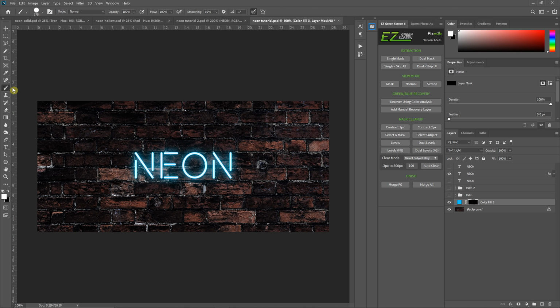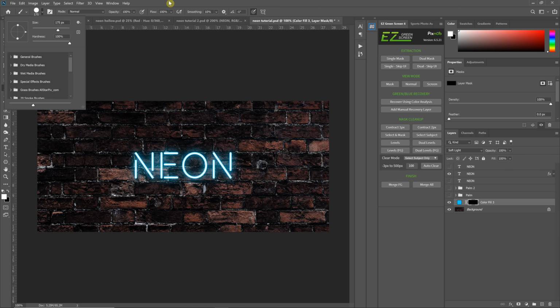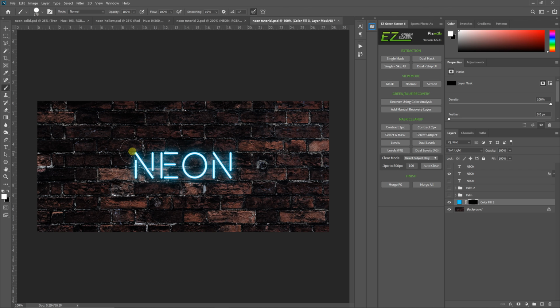So now I'm just going to grab a brush. I'm just going to use a brush at 100% hardness. I'm just going to brush around the text. You don't have to be perfect here. Actually, I think I'm going to go a little bit wider to give this more of a broad effect. You don't have to be perfect because we're actually going to blur this.